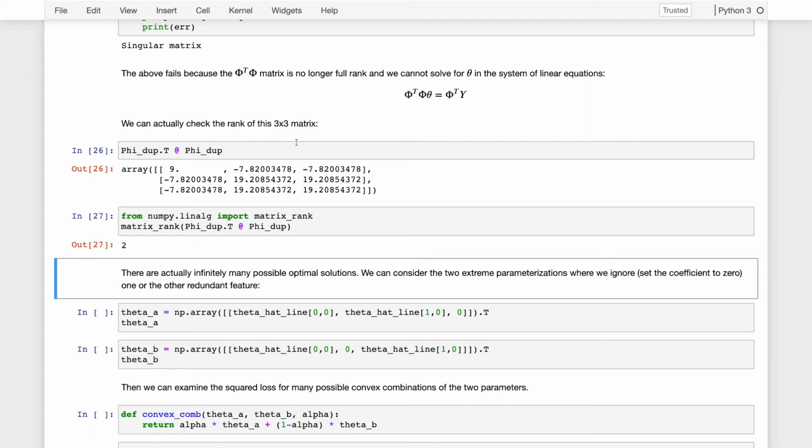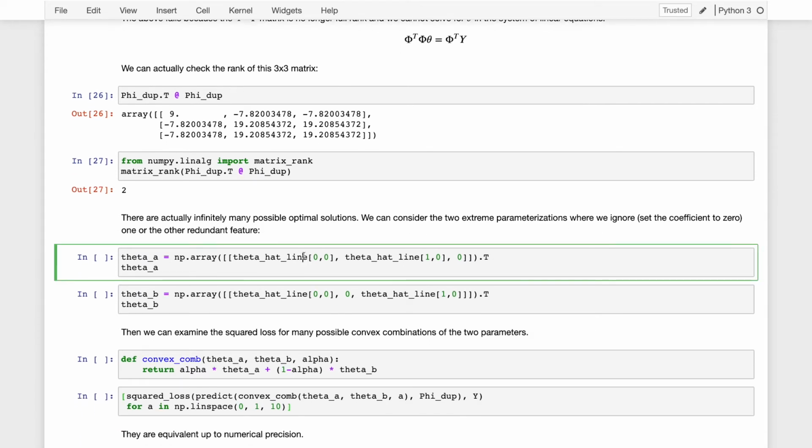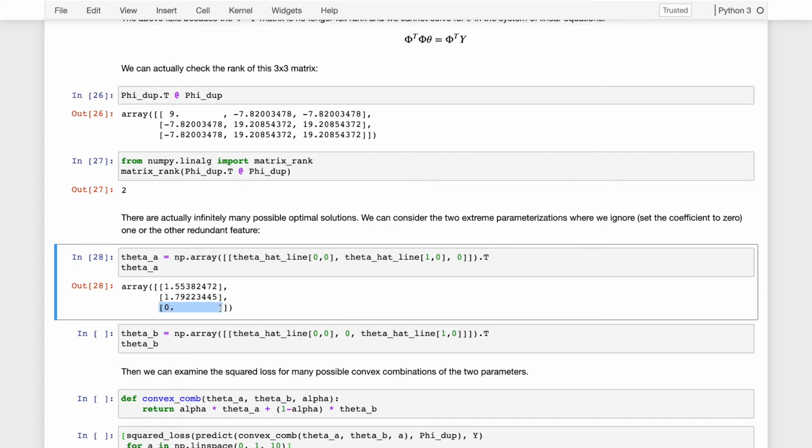You can think of it this way. We have two variables in our system of equations, let's call them theta 1 and theta 2, that have interchangeable values. To see why that is, we can take the original theta hat line and use the optimal solution for the simple 1 and x feature matrix we used in the earlier video. Then we can copy that over, setting theta 2, this last theta parameter, to 0. So it's essentially ignoring the redundant column. That is one parameterization, and that will achieve the same accuracy as the original theta hat line model in the previous video.